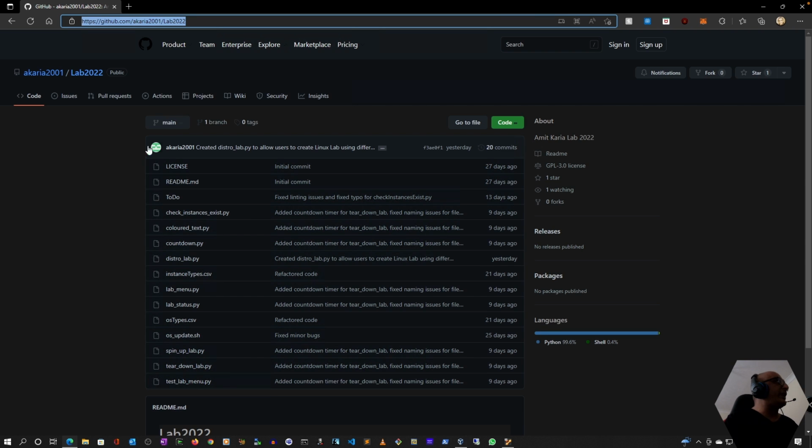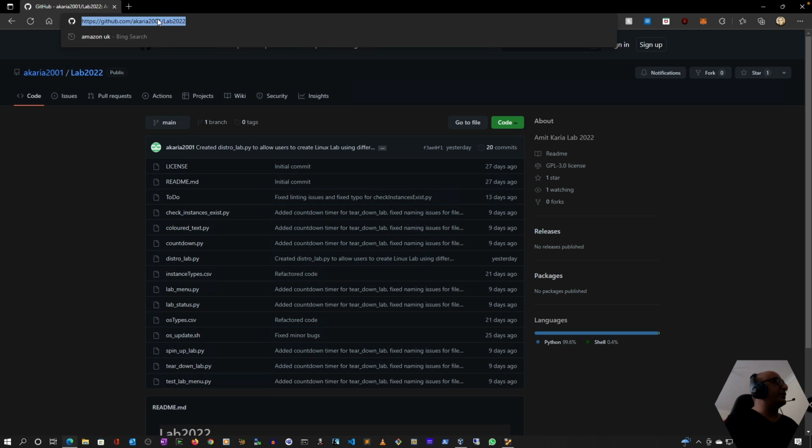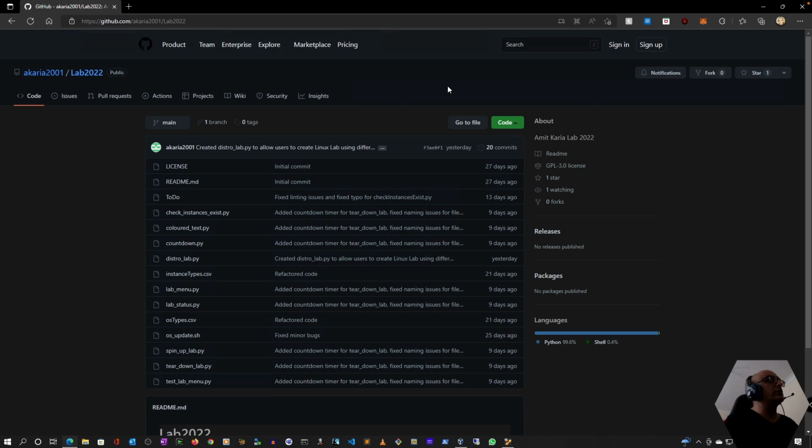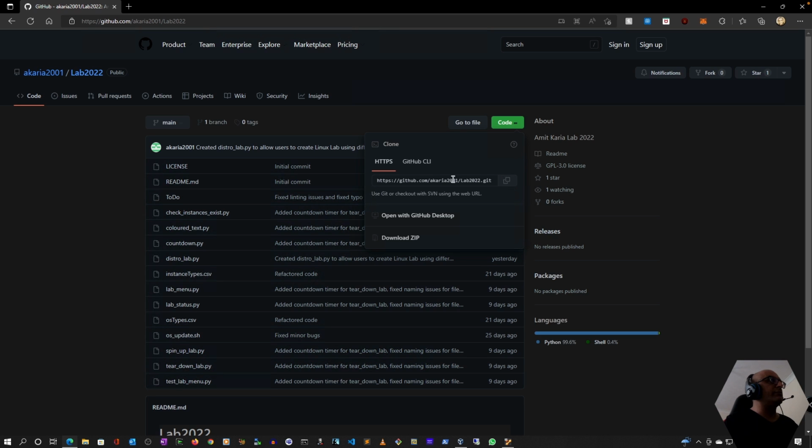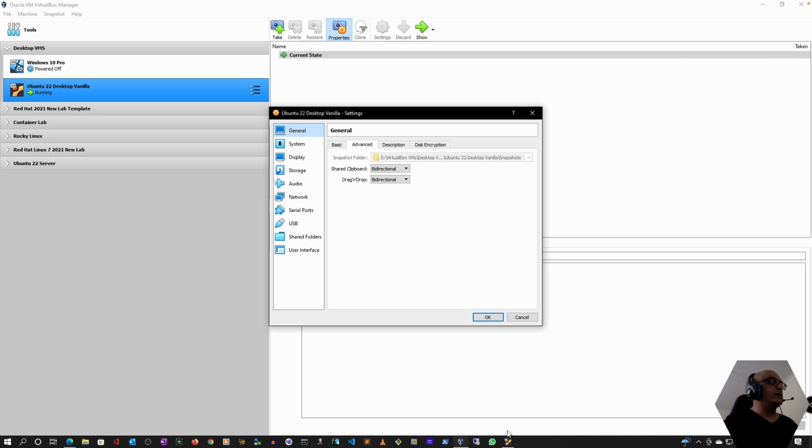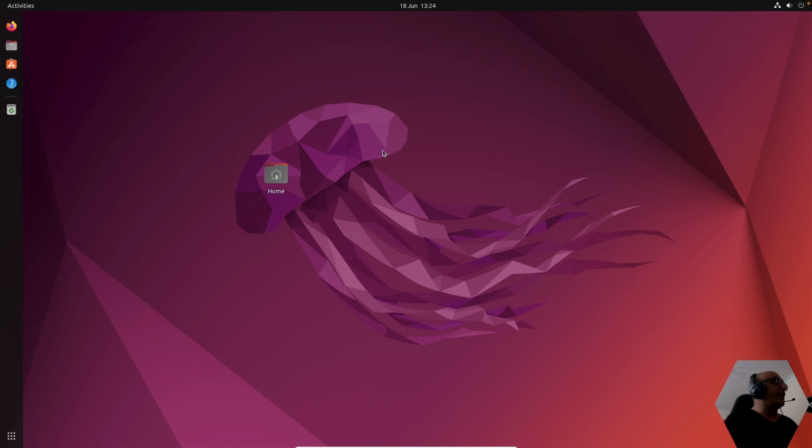And the reason for that is I will need access to my GitHub Lab 2022 repository. So I'll go to this link, which I'll put in the description box below. I'll go to code and I will simply copy this, and I will be needing that. I'll go back into the VM.